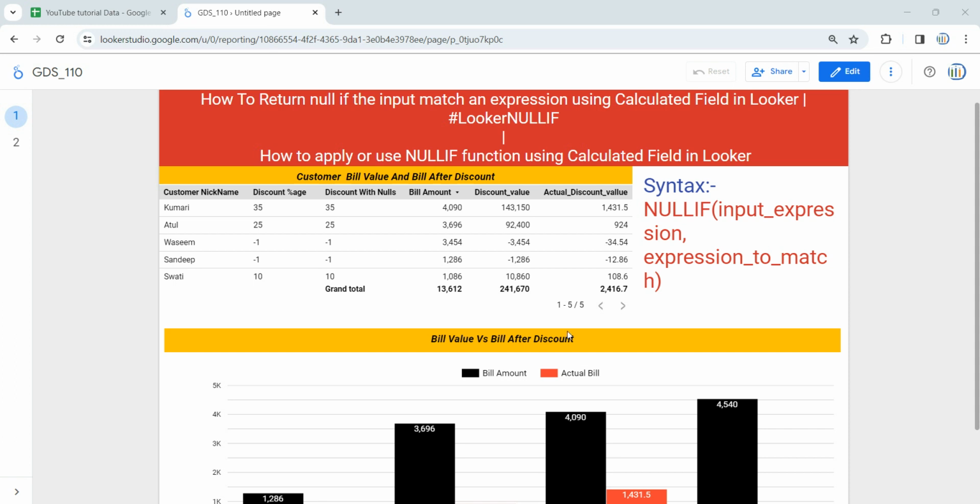I am Atul, and in this video we are going to discuss how we can apply or use the nullif function using a calculated field in Looker or Google Data Studio. As you can see here, we have a table with customer nickname, discount percentage, discount with null, bill value, discount value, and actual discount value. You will see that the discount value is negative, which can never be possible in real life.